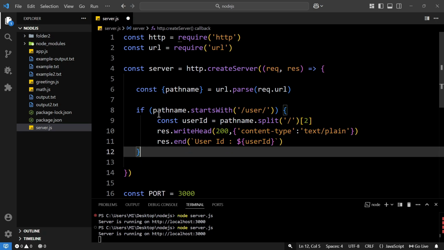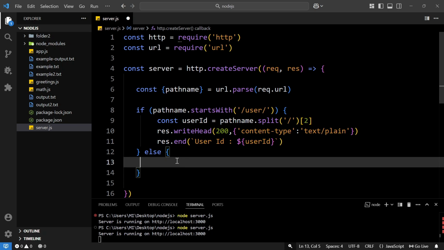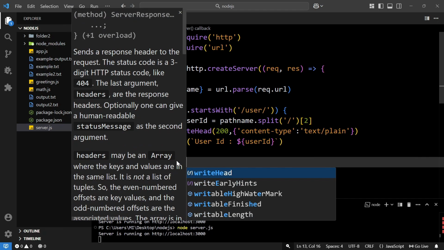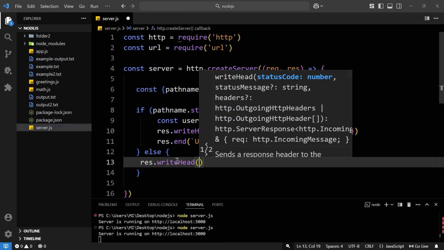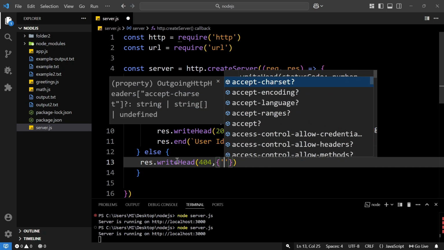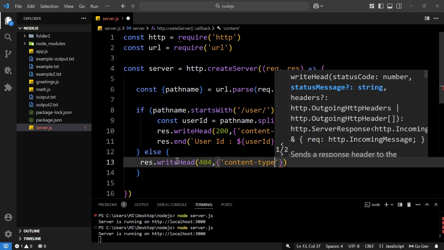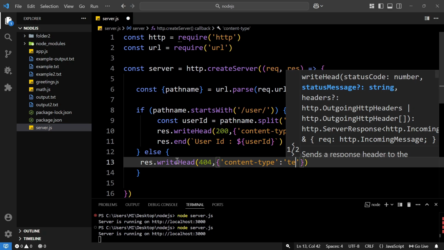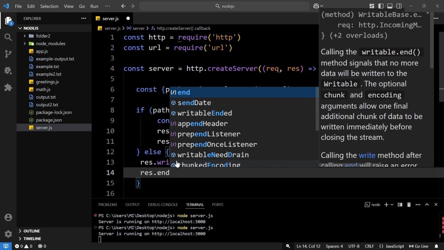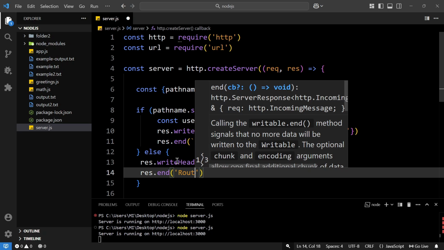Now suppose the path name does not start with /user, then we will add the else statement and here we will add the header in the response. So just add response.writeHead and here we will add the status code 404. With that we will add the content type, that is text plain. After that we will send the response with the message route not found.